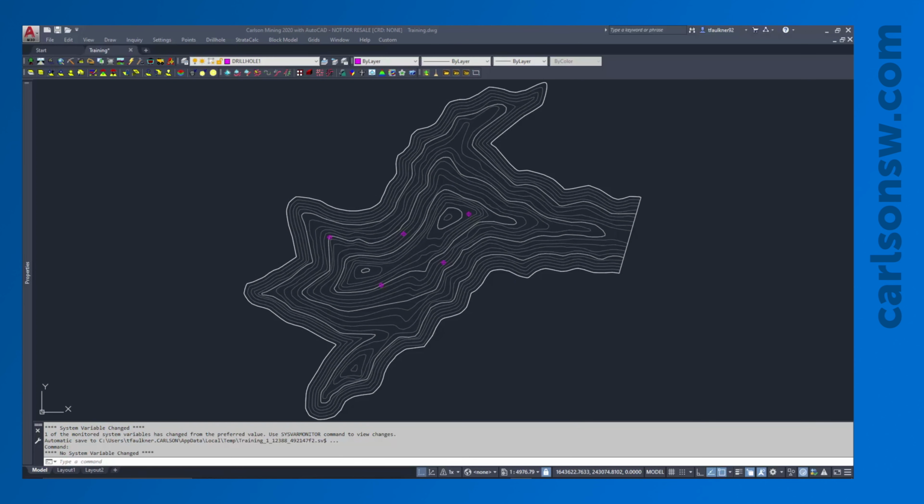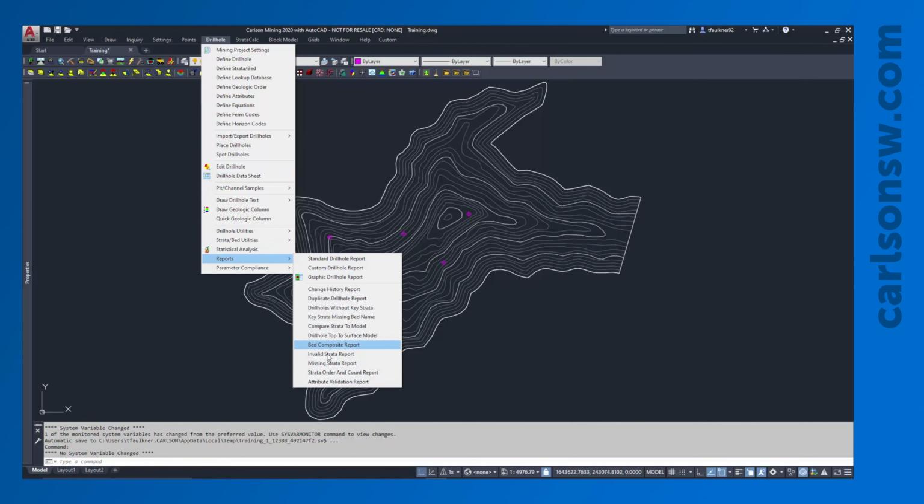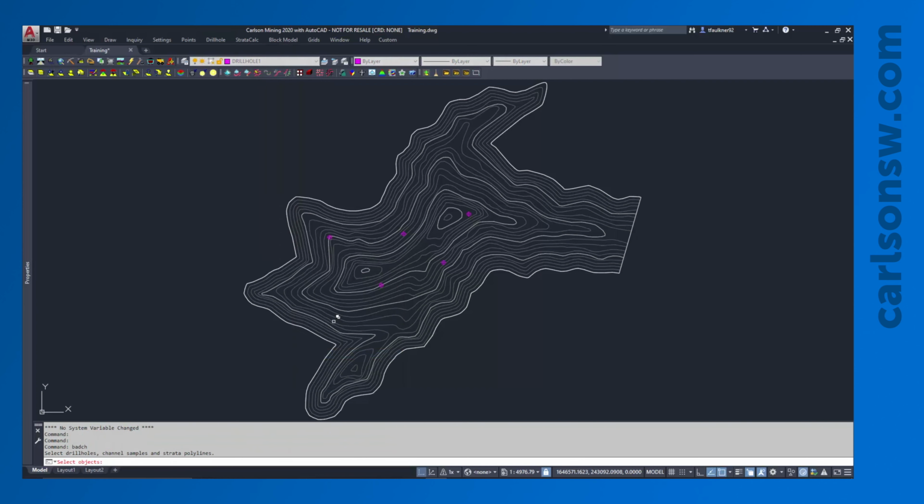The next report that I'm going to show is the Invalid Strata report. What this report attempts to do is show me where I've got strata layers that are out of order or not conforming with other drill holes. I'm going to go ahead and start this command.